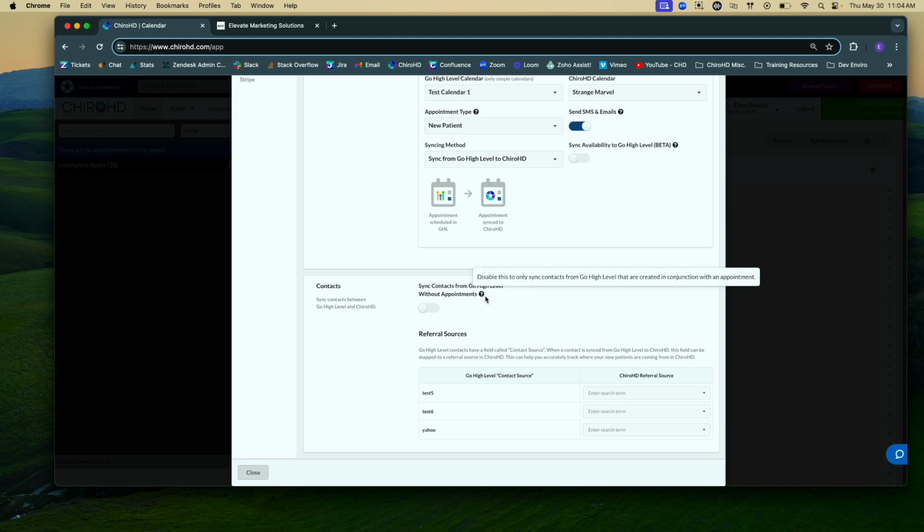If this is disabled, that will simply mean that patients will only be synced if they have an appointment booked. If I enable this, this will mean that any contacts I put in Go High Level, regardless if they have an appointment or not, will sync over into ChiroHD. Now, of course, if they don't have an appointment, then they will just create a patient profile in ChiroHD. But if you have this disabled, the only leads that will sync over into ChiroHD are ones that have an appointment scheduled.